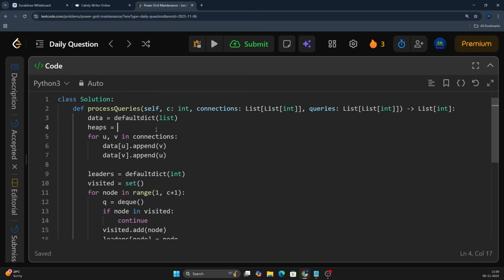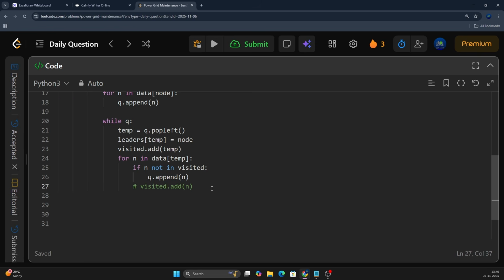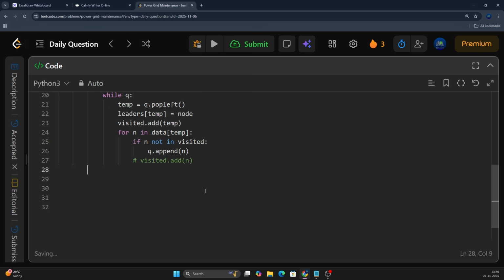So I would say heaps will be equal to a default dictionary again, and every element will be a list, because we are going to make use of a heap. That is actually a list. We are going to make use of the heapq module to implement it. Now let's go through our elements again. I would say for u, v in connections, heapq.heappush. We need to push our element to the heap.